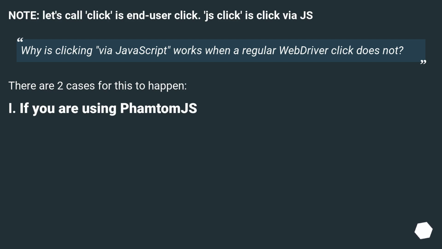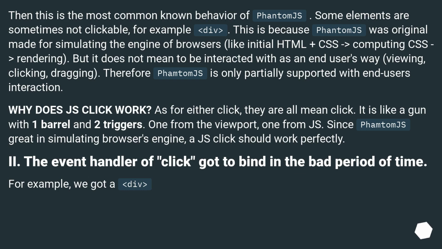If you are using PhantomJS, then this is the most common known behavior of PhantomJS. Some elements are sometimes not clickable, for example, a div. This is because PhantomJS was originally made for simulating the engine of browsers, like initial HTML plus CSS, computing CSS, rendering. But it does not mean to be interacted with as an end user's way, viewing, clicking, dragging. Therefore, PhantomJS is only partially supported with end user interaction.